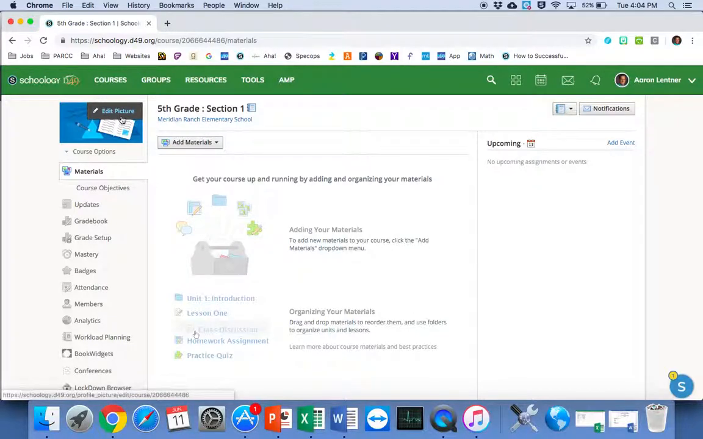This here is a nice feature, Edit Picture. That's the picture that students will see when they click on the Courses tab. So it might be nice to put a picture that relates to your class so they can easily find your course when they log in.